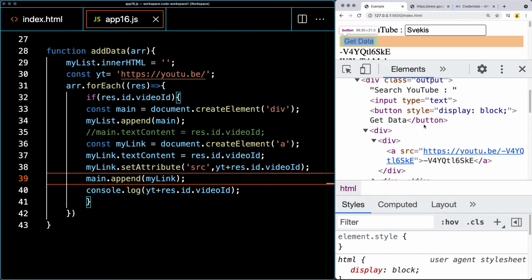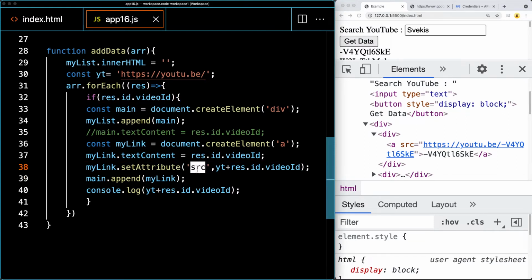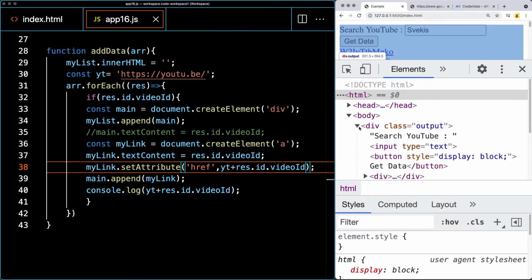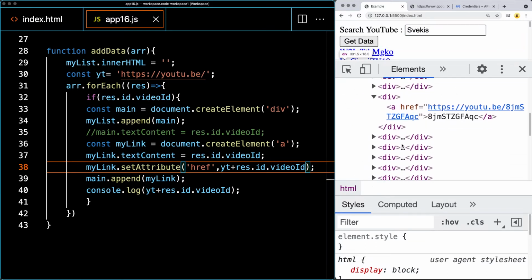And then for the anchors, so now we've got the source for the anchor tags. And actually this should be the href. And do the get data and then output. And let's see what we've got. So we should have all these active hyperlinks.